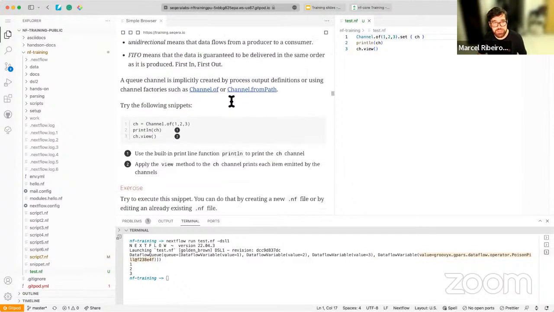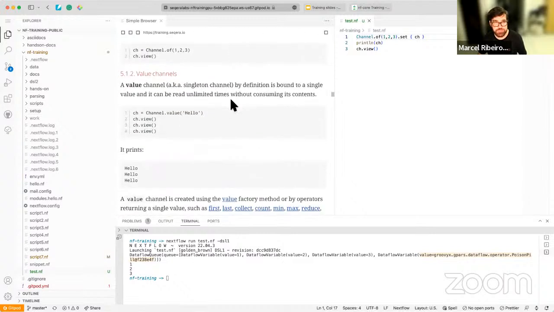What if we want a value channel? So instead of using the of channel factory, we're going to use value. And they are value channels, they are singleton. They have only 1 element. So I'm going to put the brackets back because there's going to be 1 element. I'm going to save again to ch, and let's see what's inside now.